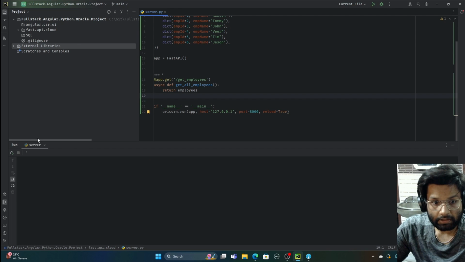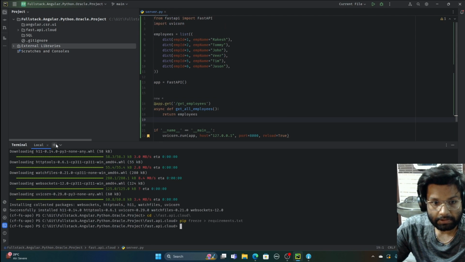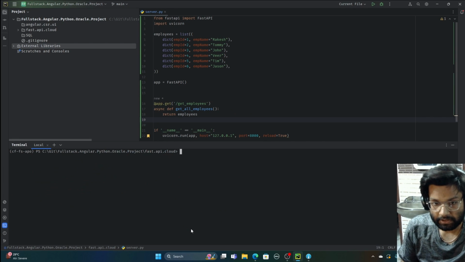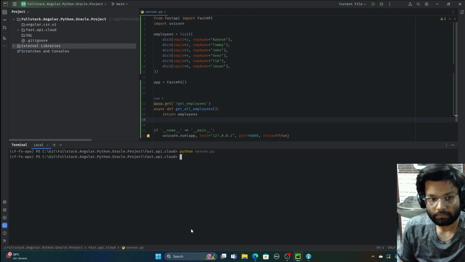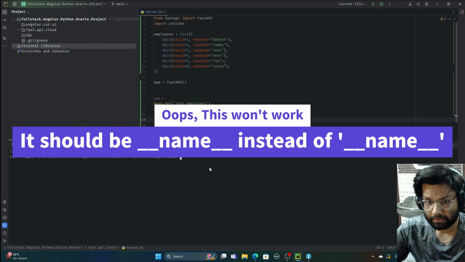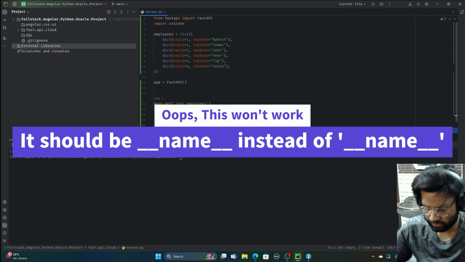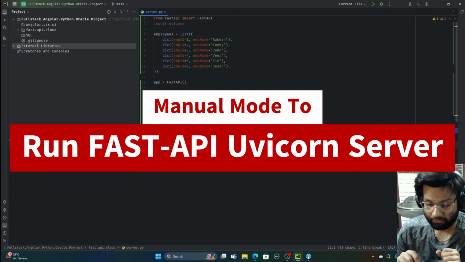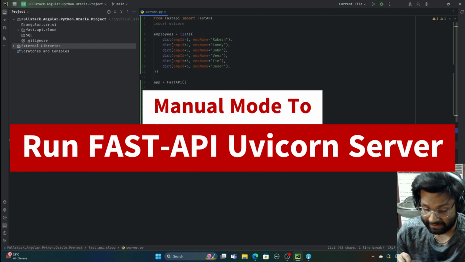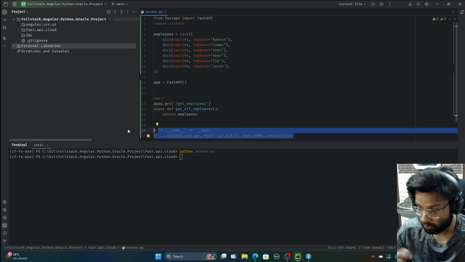If I close this and come to my terminal and clear everything, and now write python server.py, still nothing happens. But let me tell you one more thing. Let's close this first. Let's dig into this run condition later on. But first of all, I would like to show you the CMD way. First we'll go with the manual way, and then the programmatic way.